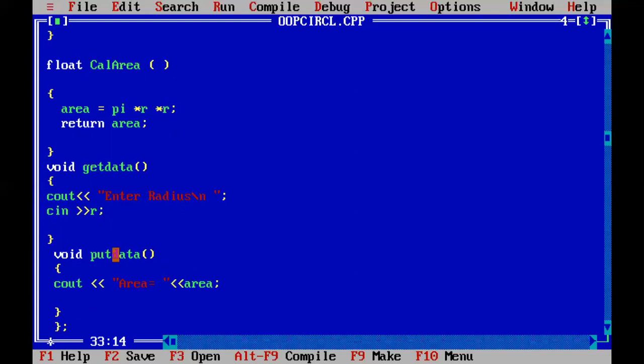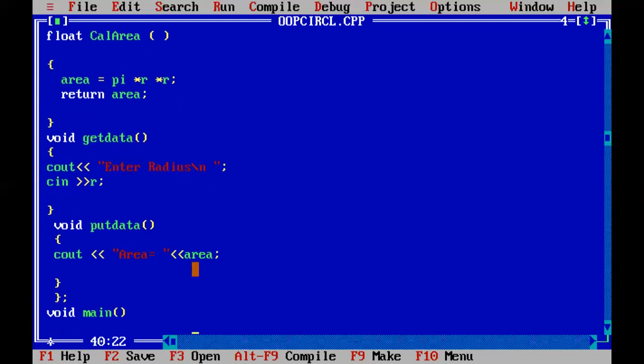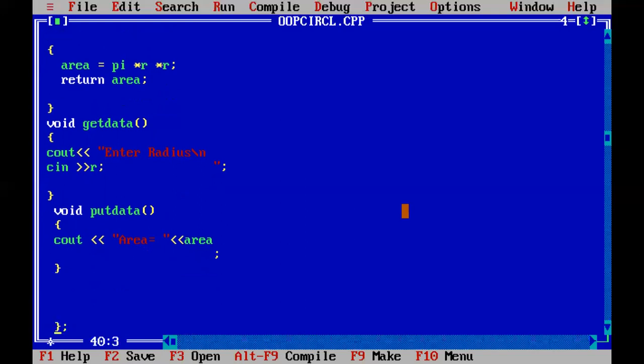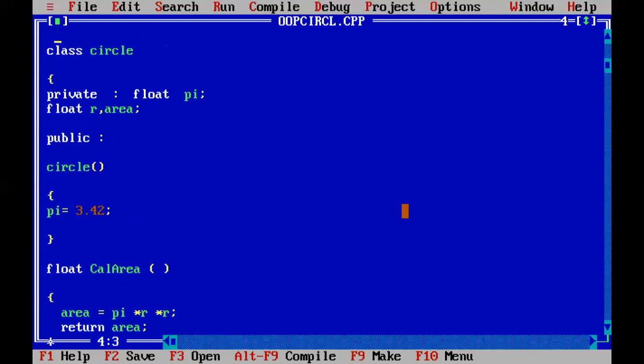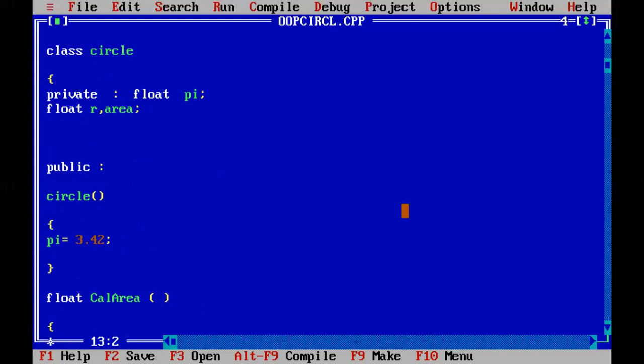Another member function we have is put data. It displays the area on the screen. So in total, we have some private data members, float pi, radius, and area, and we have some public methods to access and process that data.